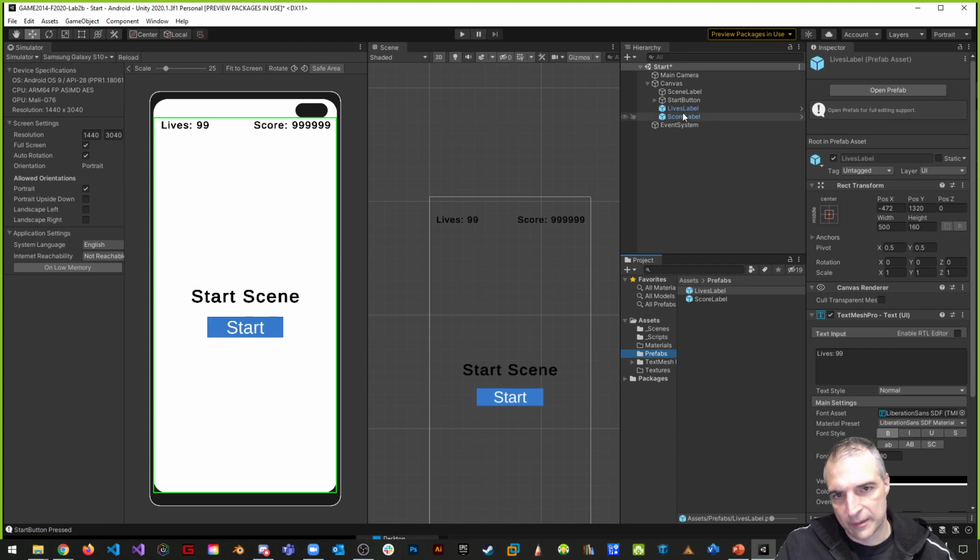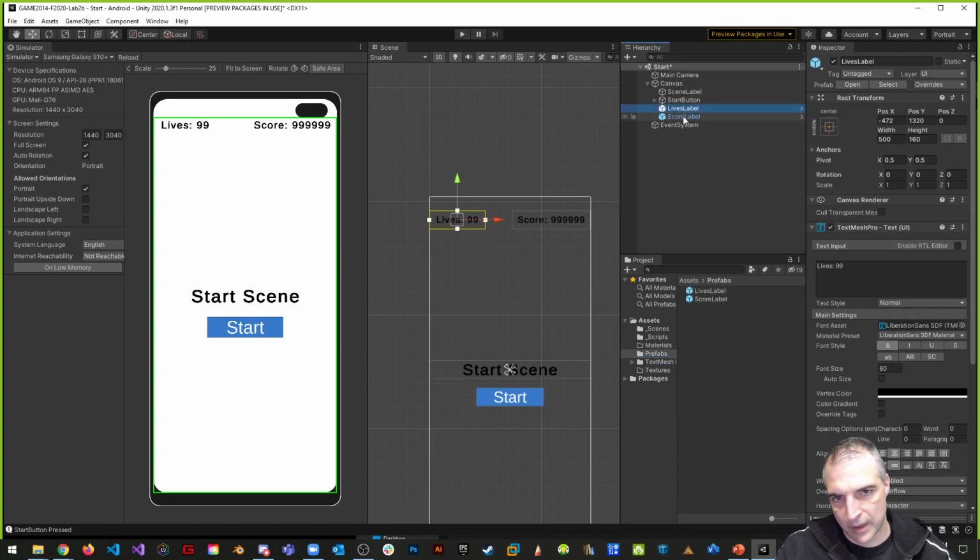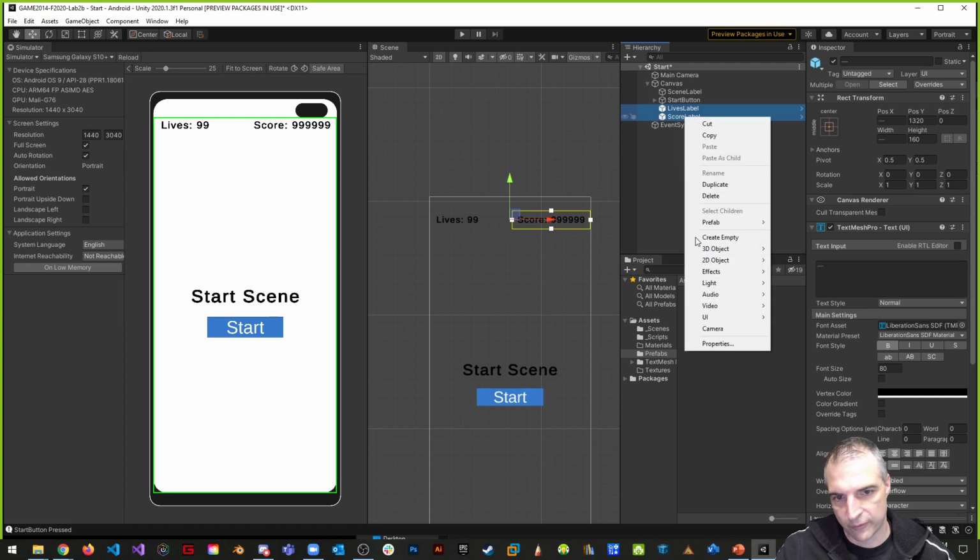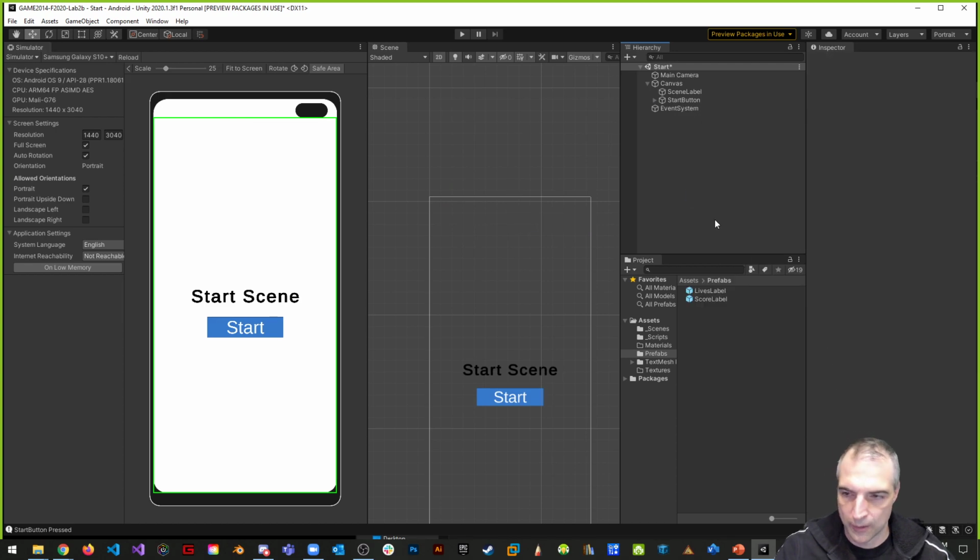And now we can delete them from my scene, because I don't need them in my start scene. I just wanted to use them for sizing. That's all I wanted. So they're gone. Let's go back into my scenes, into my play scene.